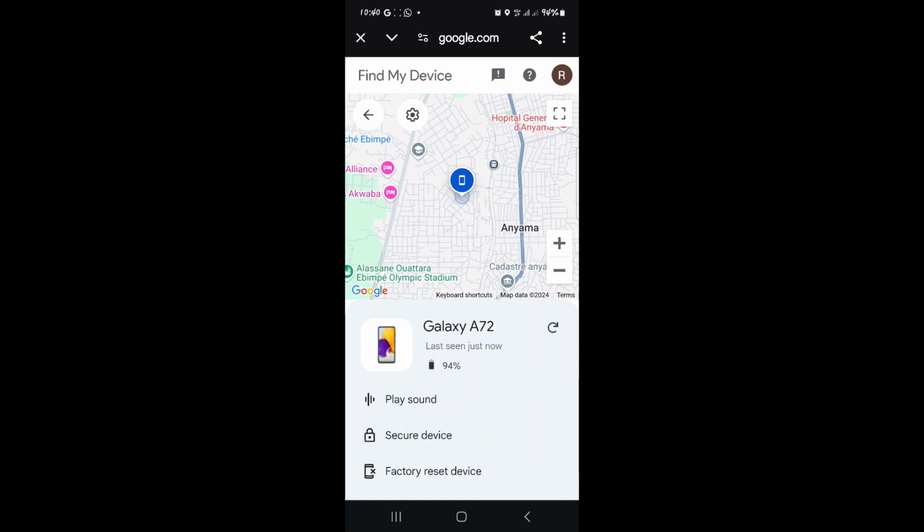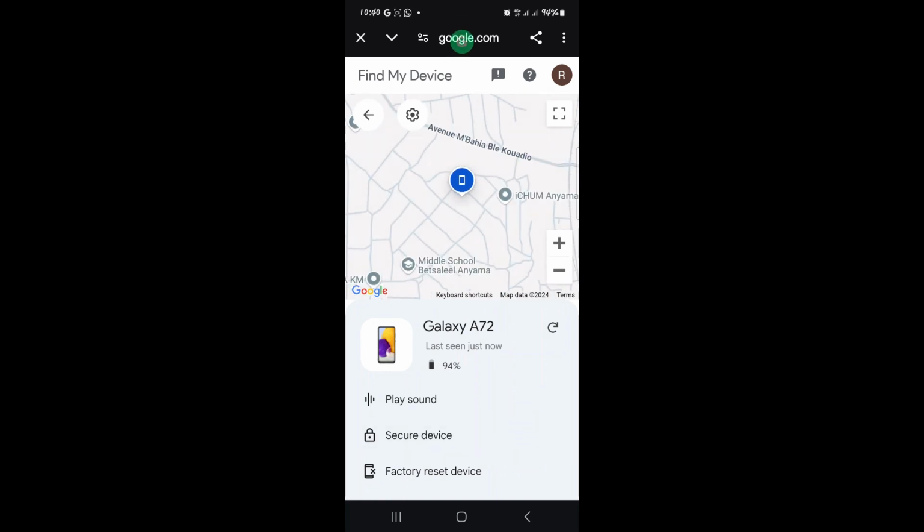There are more things you might do on this map. You could play a sound, you could click on factory reset, you could secure your device. Securing your device is going to lock it. Playing a sound is going to play a sound for like 5 minutes, like your ringtone. And then finally, you might be able to locate it. So yes, that's how you use your Gmail to locate it on a mobile device.